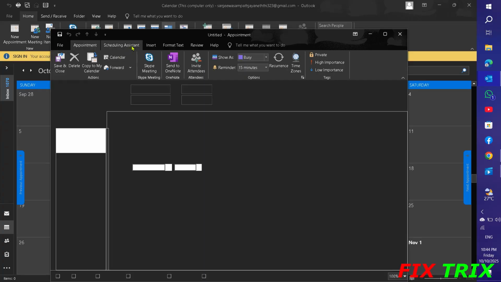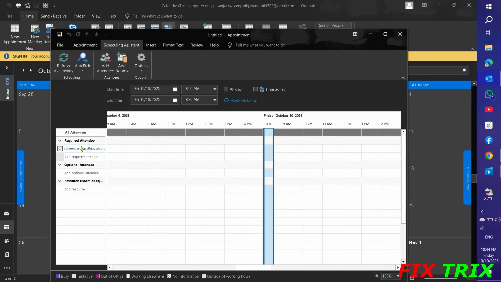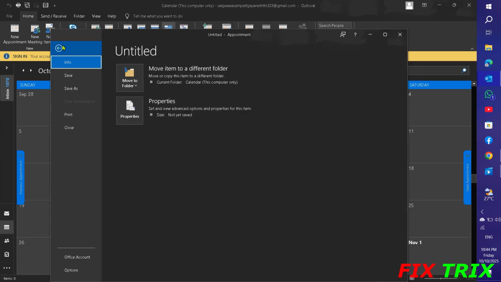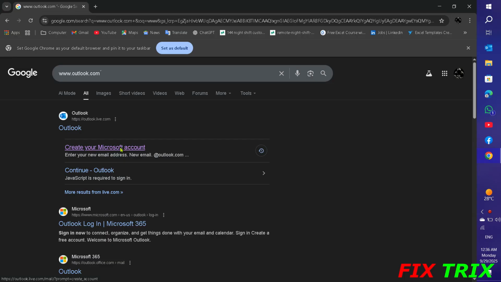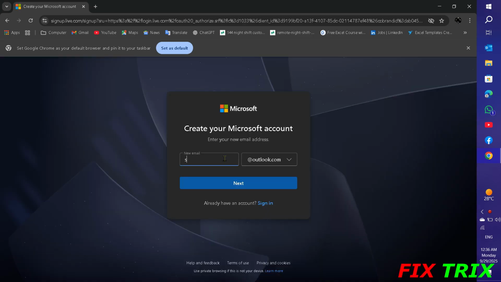How to create your Outlook email account? Before using Outlook, you need an account. Here's how to create one. Go to outlook.com. Click create free account. Type the email you want, like yourname@outlook.com.